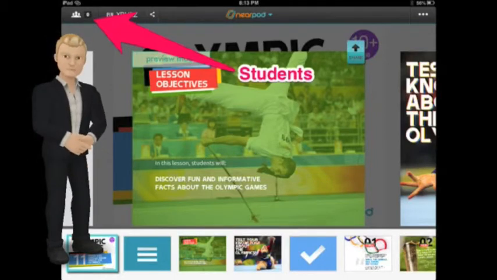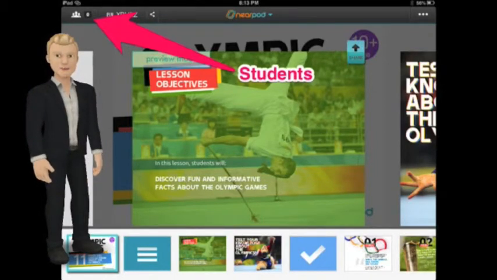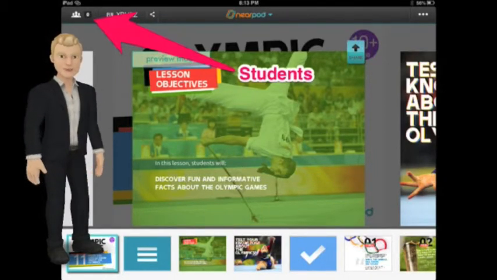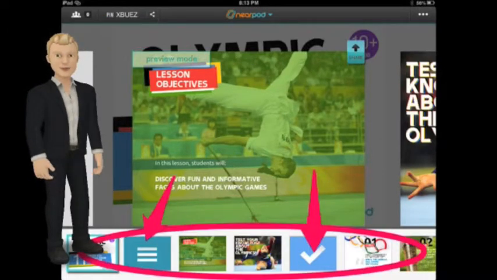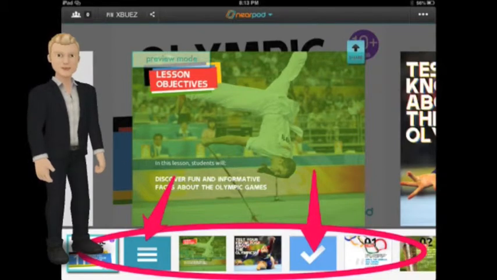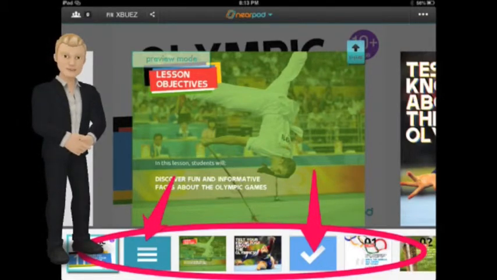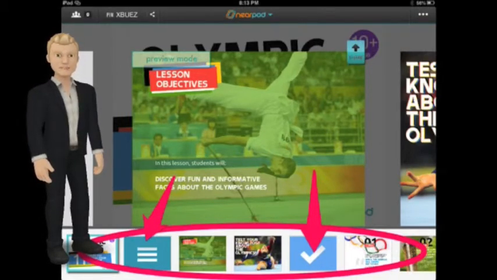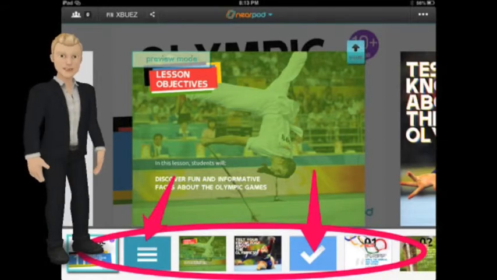Keep an eye on the number here to make sure you have all the students participating in that lesson. Lastly, down here we have all the slides in order from left to right. You can see that 2 of the slides in this example look slightly different from my view here. That is because they are interactive slides which involve the students responding in some way.